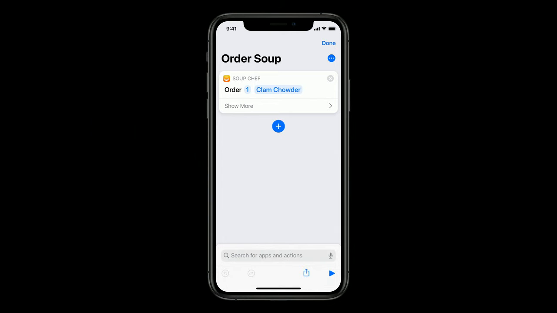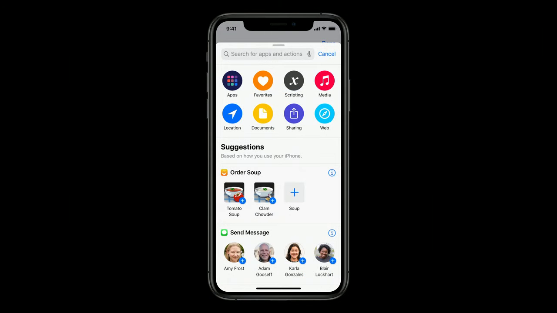The shortcut editor has been updated also with a new natural language format. Here's what it looks like in the editor when the user sets up a shortcut with the Soup Chef app. Note how my app has exposed this description, order 1 clam chowder, and the user can tweak those parameters at any time just by tapping on one of the buttons, like tapping on 1 or clam chowder. The editor also has a new action pane, which features actions from third-party apps that you can drag or tap to add to your shortcut.